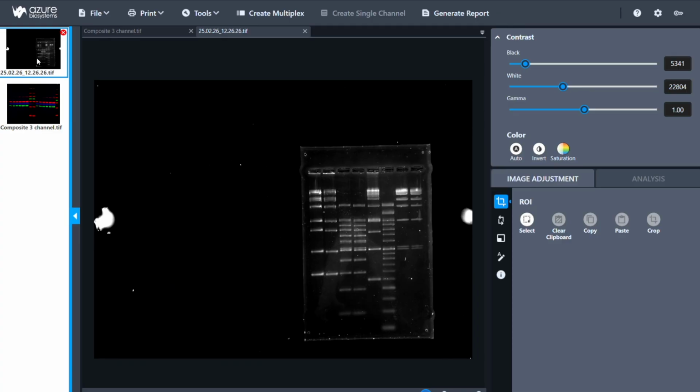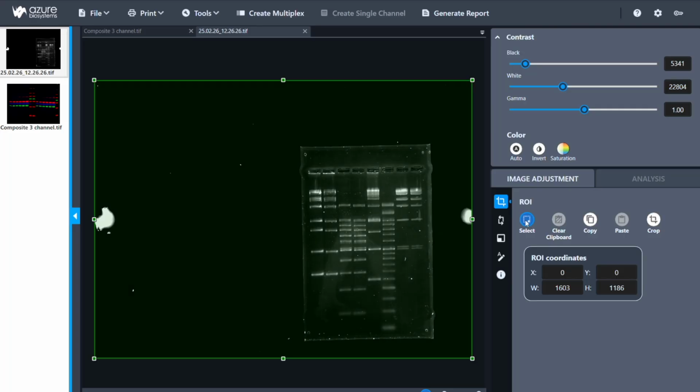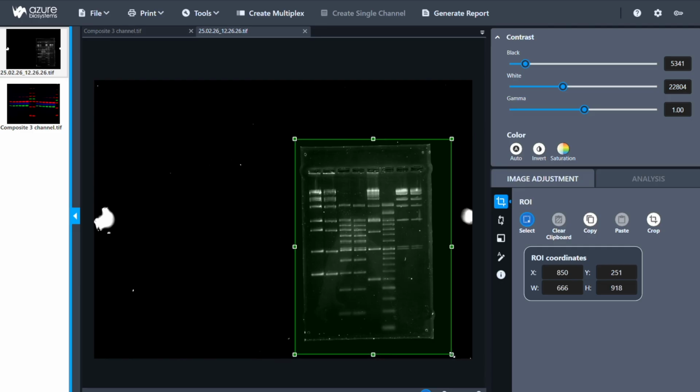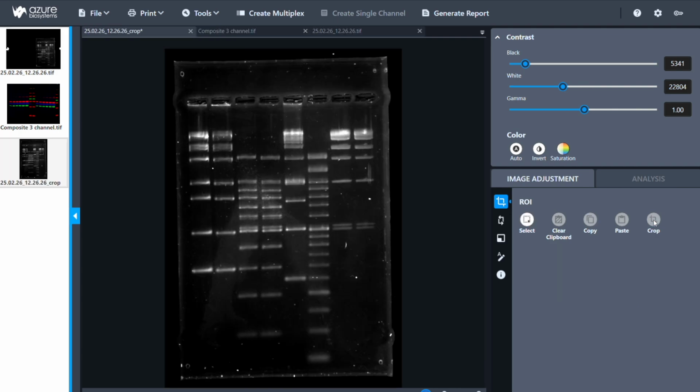Going back to our single channel image, in this case, this gel is really small compared to the imaging area, so I would like to crop this image. I can do that by selecting my ROI and adjusting my green box to be around the area that I would like. Now I can select crop and crop my image.